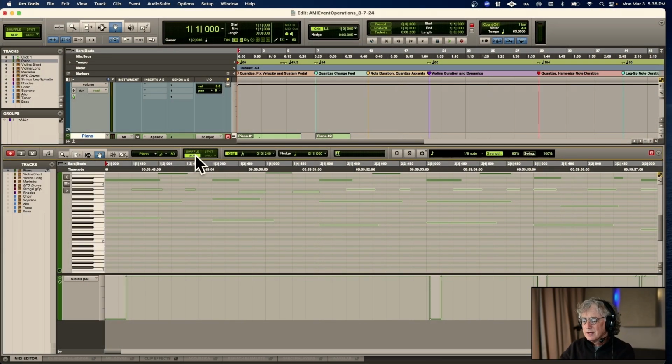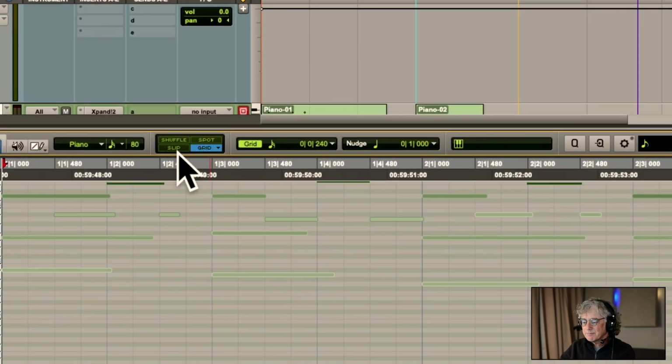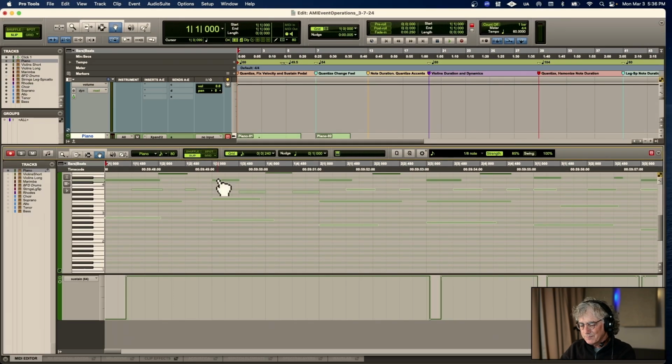So in other words, if I'm on grid right here and I want to get to slip mode, if I hit F2, boom, I'm there. F1 is shuffle. We're going to go over shuffle. F3 is spot, F4 is grid, and then slip, F2. You can also hold down the option key and do the same thing if you don't want to change. So F1, F2, option 1, option 2, option 3, option 4.